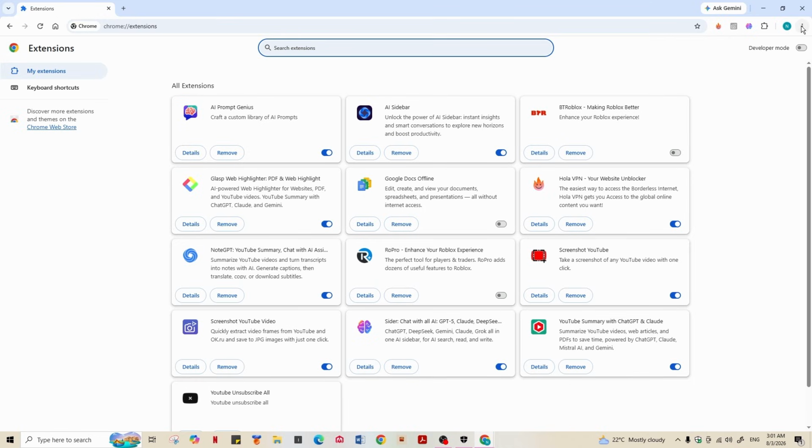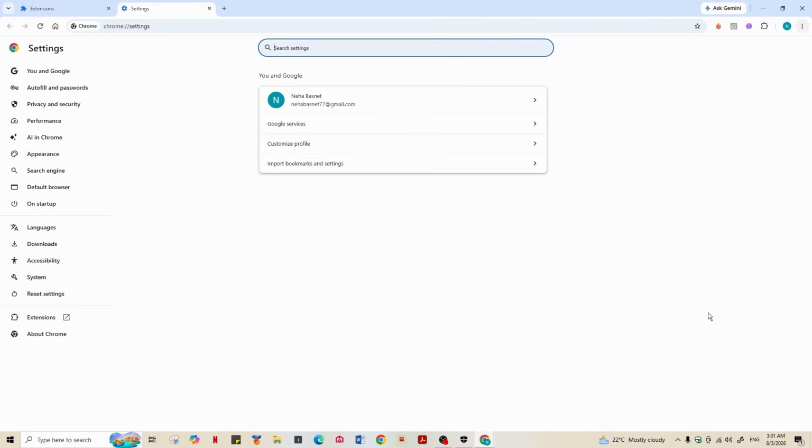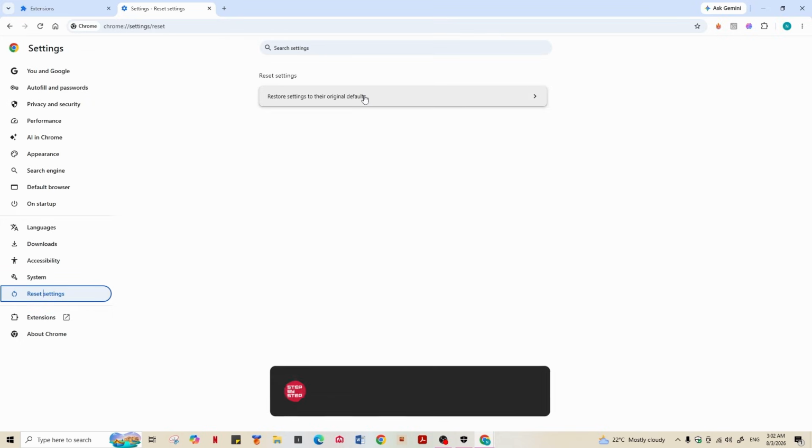If that is still not helping, click on the three-dot menu in the top right. Then select settings. From the left-hand menu, scroll to the reset settings option, which is below system. Here, select restore settings to their original defaults and check if the error is resolved.